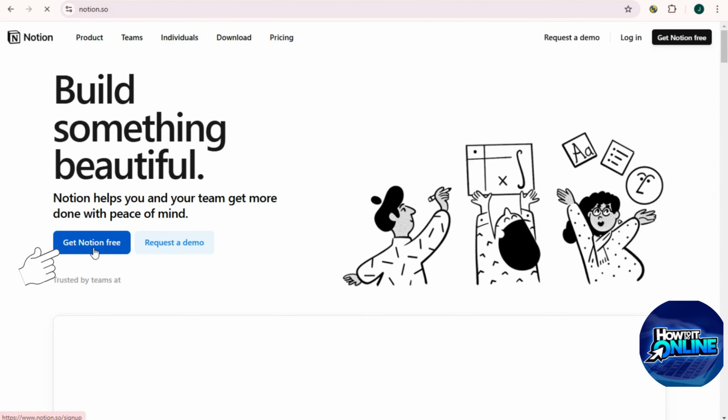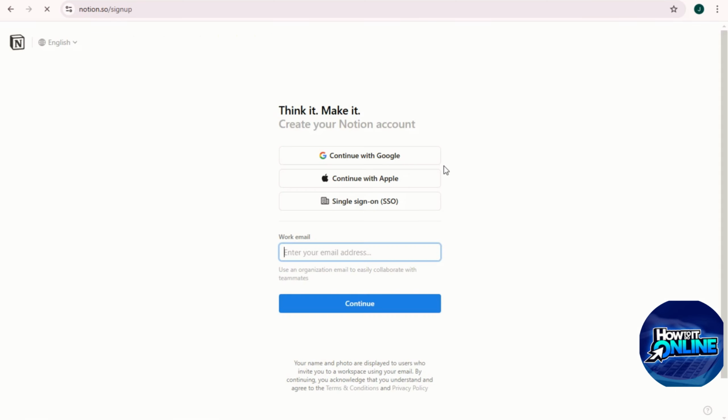So as a beginner, if you want to know some of the basic and essential features of Notion, then this tutorial is for you.